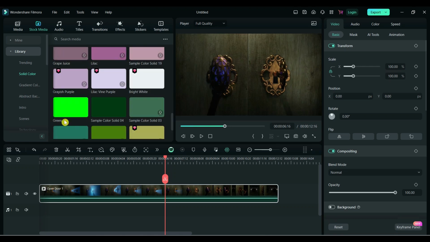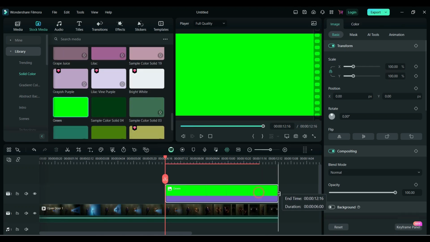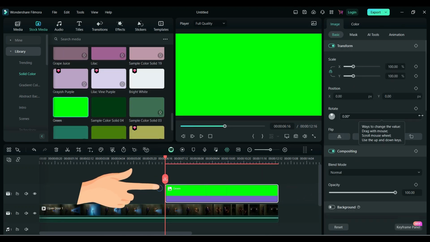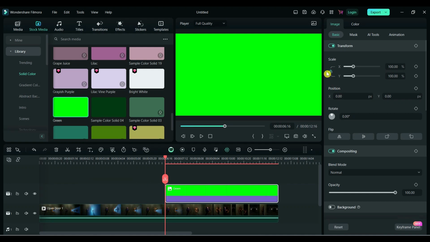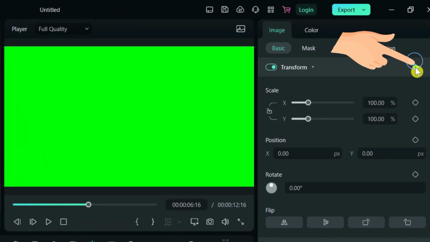From the stock media library, add a green screen image to the track above your video and align it with the playhead. Unlock the scale of the green screen. Here, add your first keyframe to transform and set the X scale value to 0.